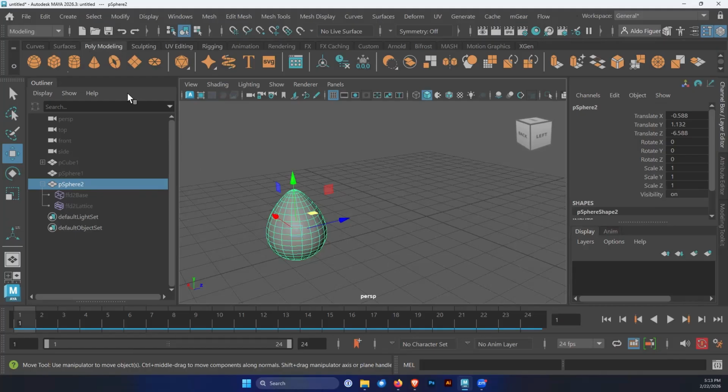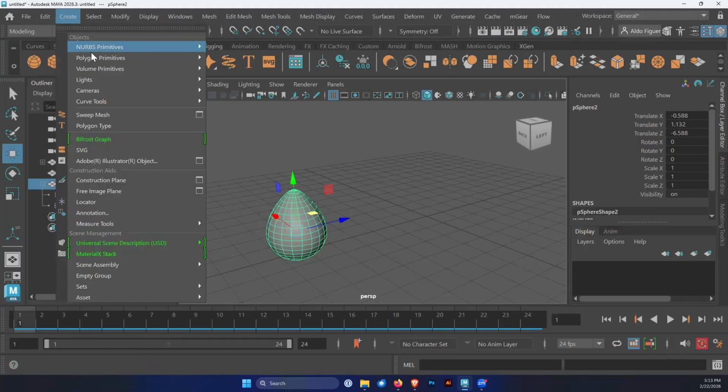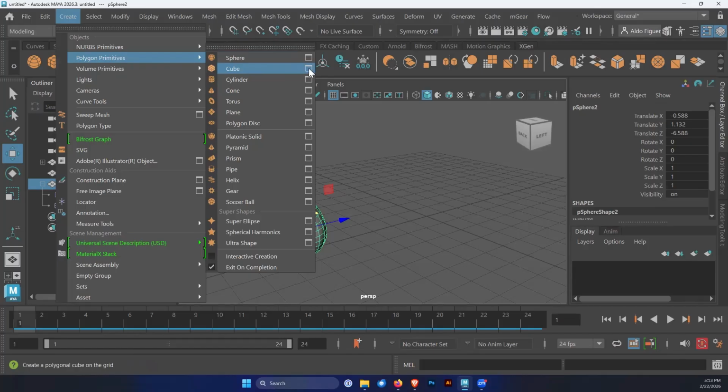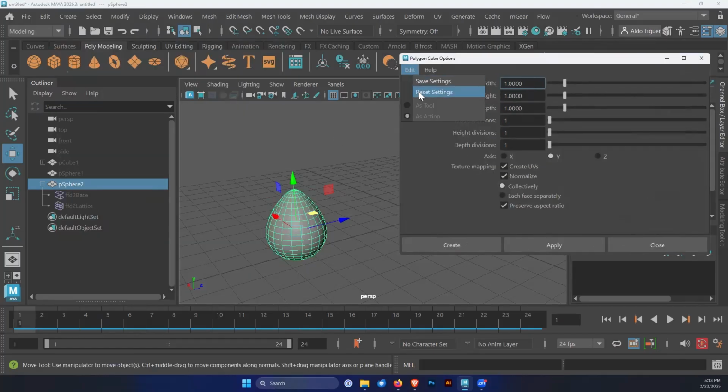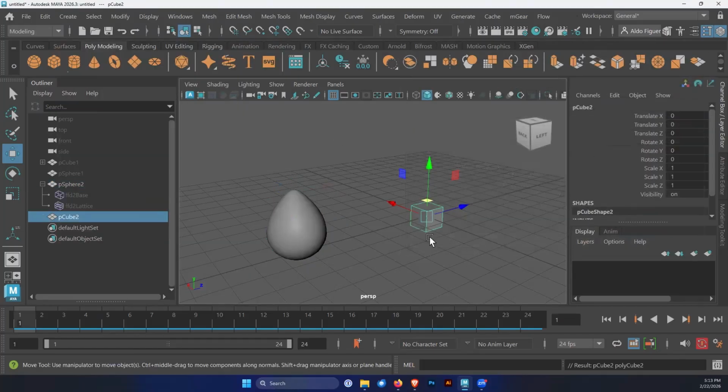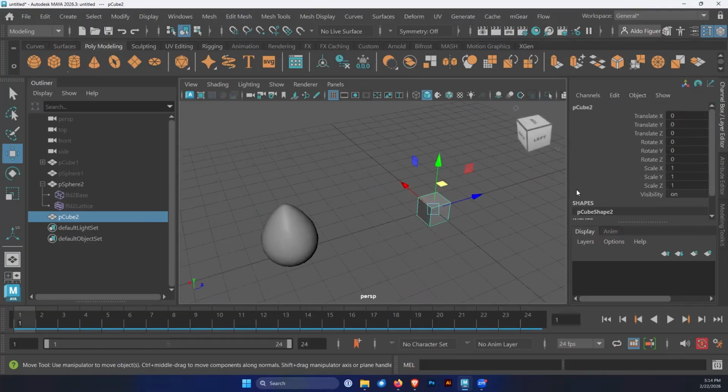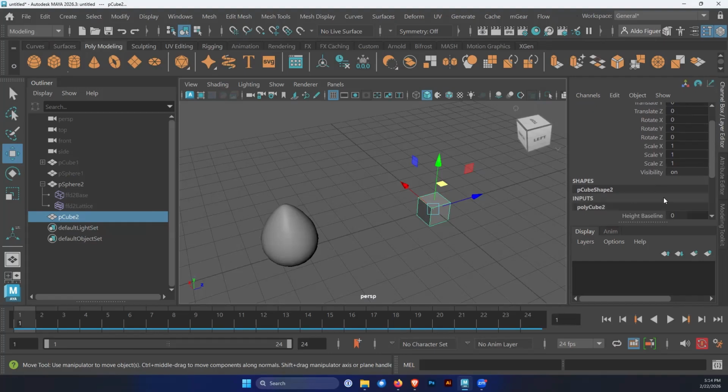So, say for example, I'm going to go into create polygon primitives. I'm going to go and create a cube option box. Edit, reset the settings, create. Now, what I need to do for my cube, I needed to have more information. So within the channel box with my cube selected, I'm going to scroll down to the inputs.